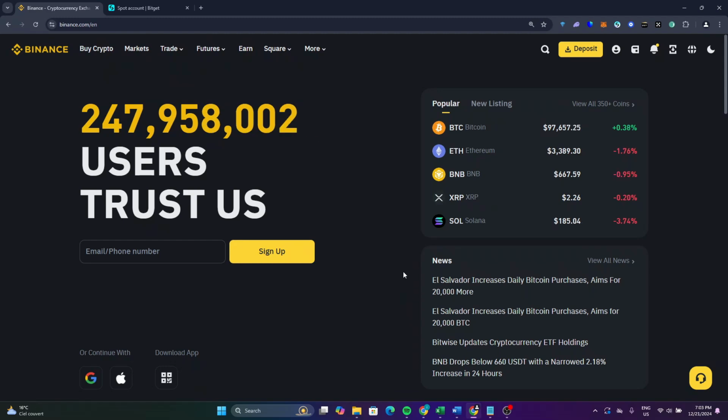Transfer FLOKI from Binance to Bitget. So how to transfer FLOKI from Binance to Bitget? It's easy and simple. Now first of all, make sure you are logged into your Binance account.